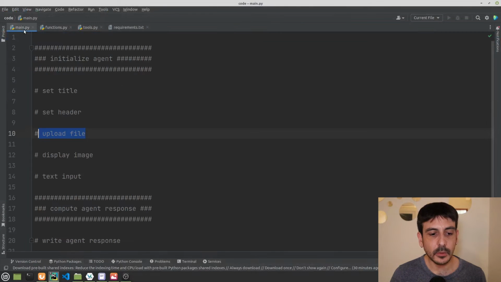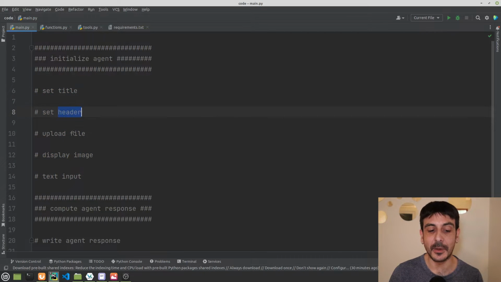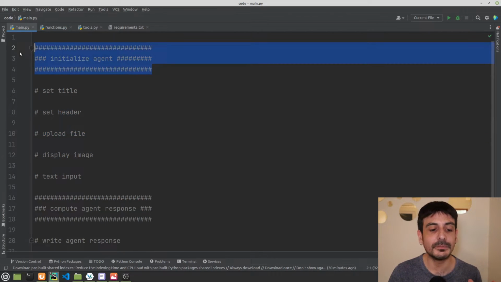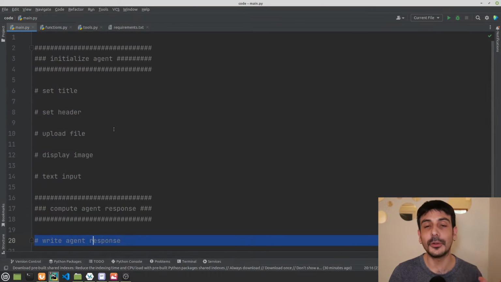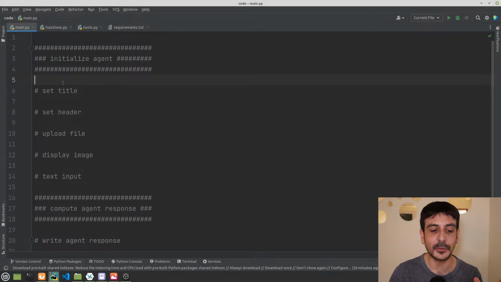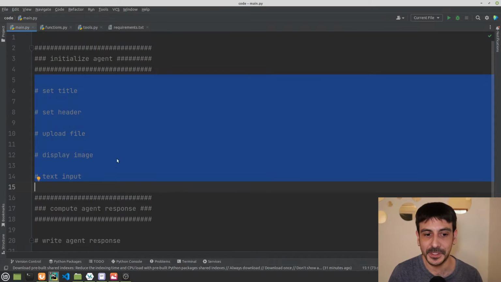Let me tell you exactly what the process we are going to follow today is. We're going to start on main.py, obviously, but we are going to create the entire front of our web application, right? We are going to start with the title, then we're going to create the header, then upload file, and so on. And we're not really going to do anything regarding the agent, right? We are just going to create the front of our web application, and that's all we're going to do for now. Only the web application, nothing regarding the agent, nothing regarding LangChain, right? Only the front of this web application.